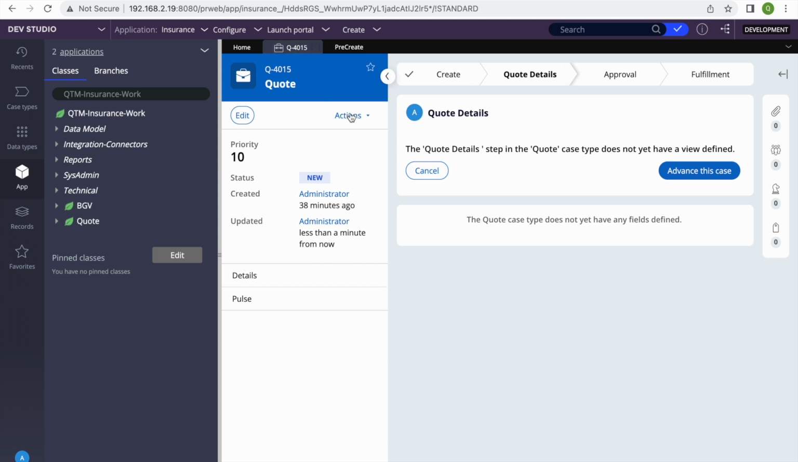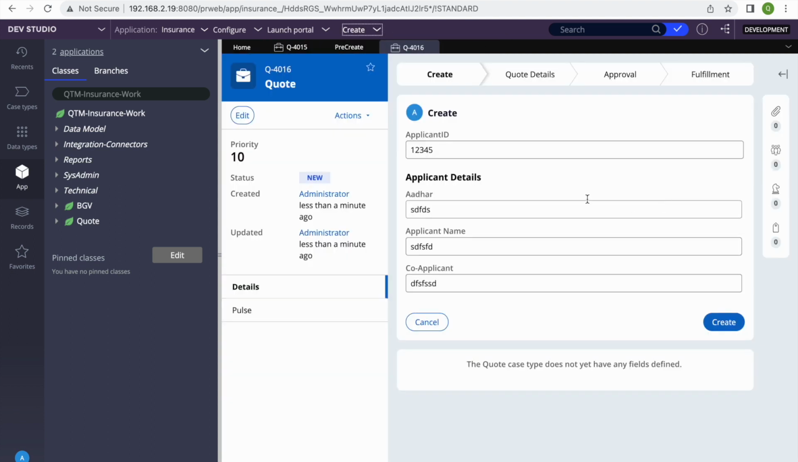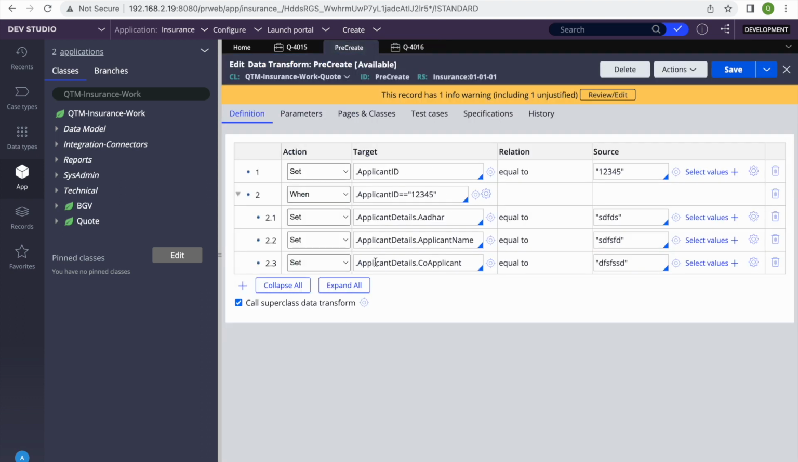So this will work, not a problem. Let's create another case and we'll see that the value is populating. Okay, see that this value came. Now you can ask a question that yes, this is fine, right? But what is the issue with this one?